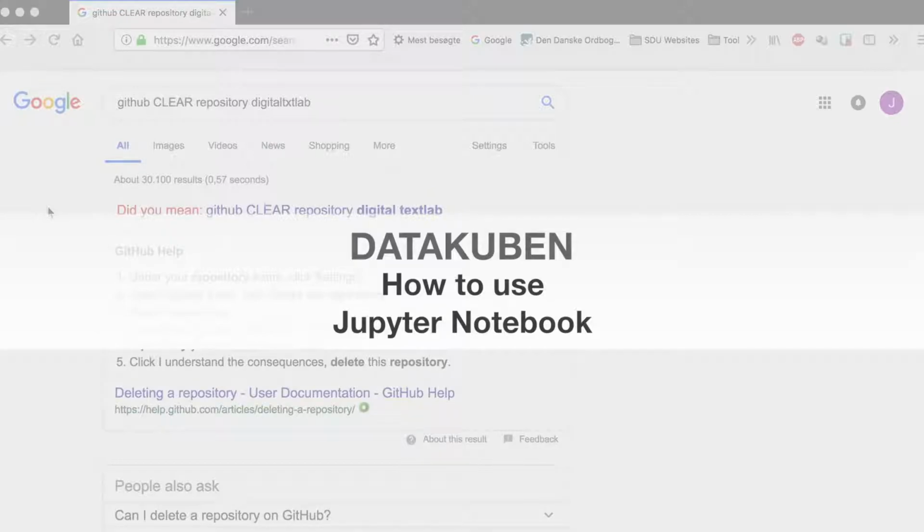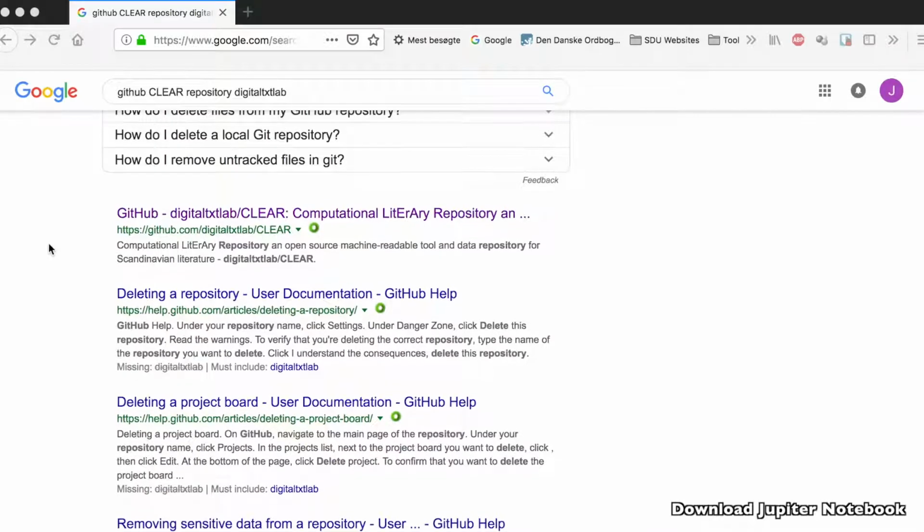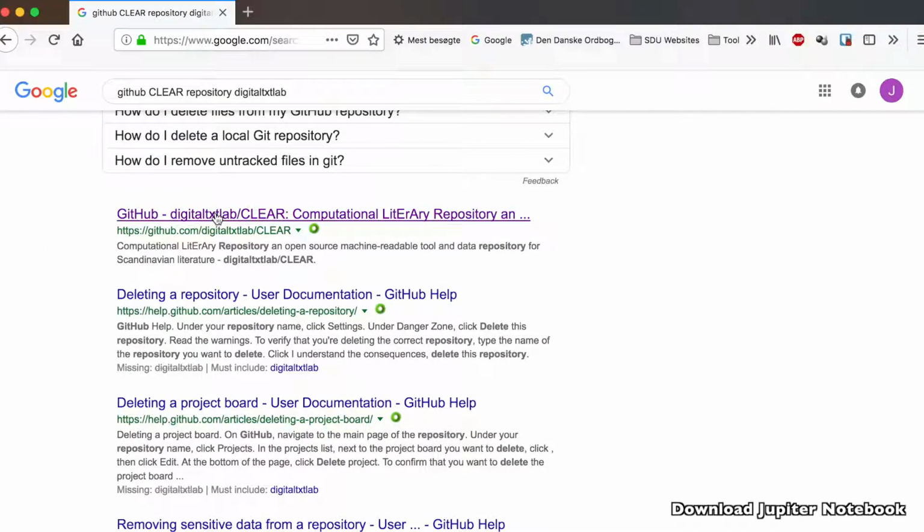How to use Jupyter Notebook. If you want to start with an existing notebook, then you need to find one, and we are going to use our own. So if you don't have the URL already, you need to Google GitHub Clear Repository Digital Text Lab, and then scroll down a little bit until you get here, and then follow the link.